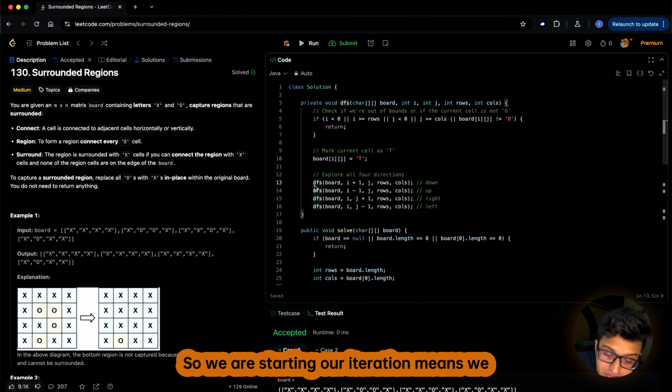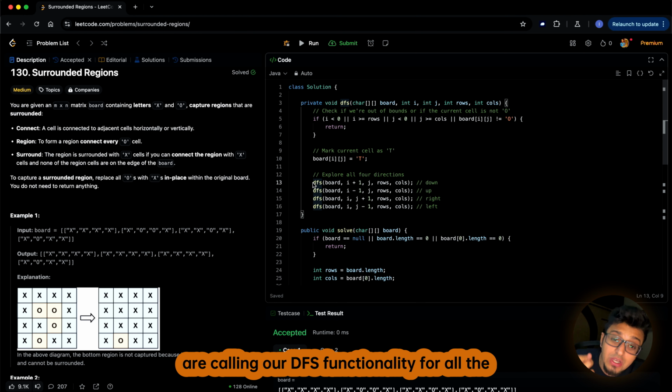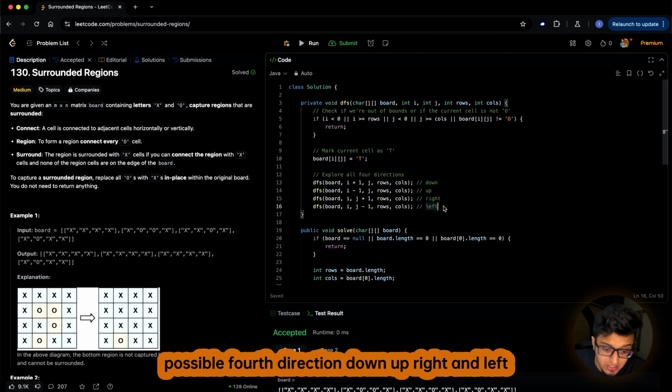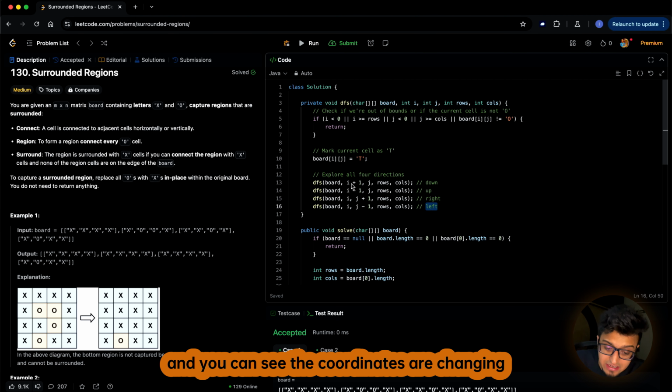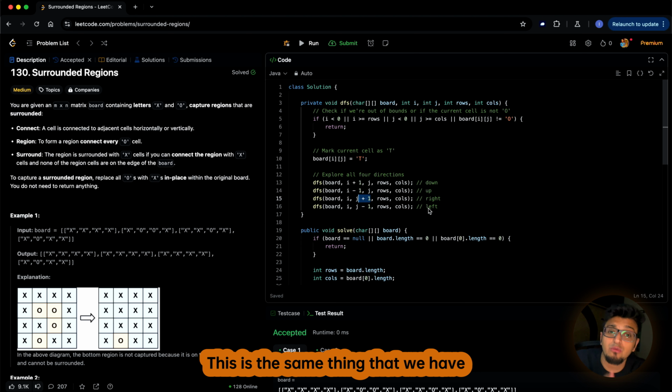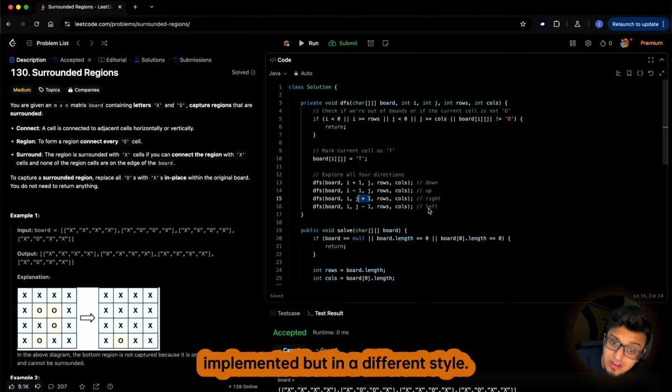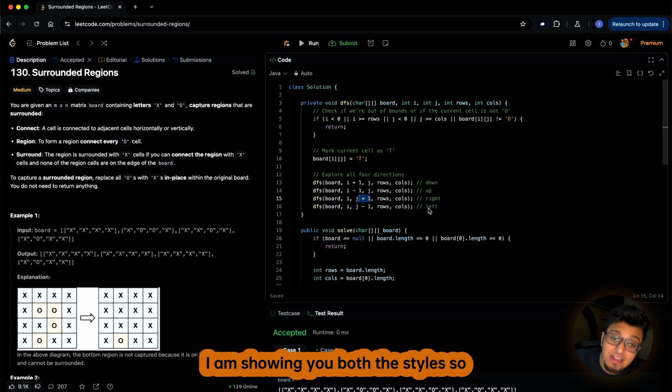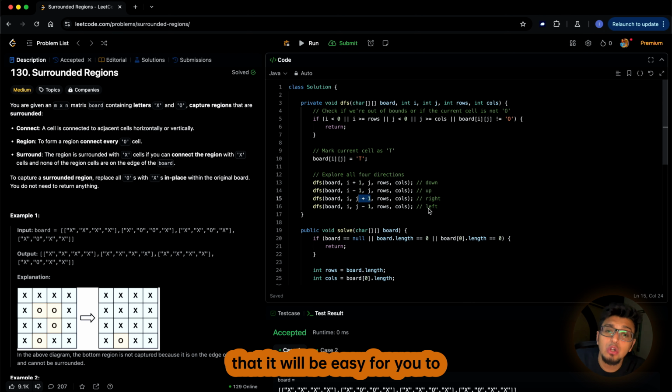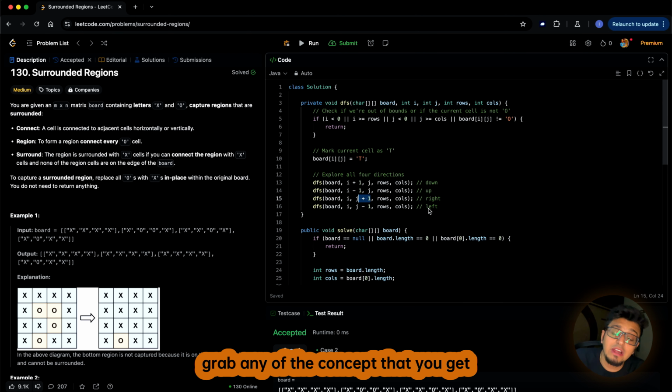So we are calling our DFS functionality for all the possible 4 directions: down, up, right and left, and you can see the coordinates are changing accordingly. This is the same thing that we have implemented, but in a different style. I am showing you both the styles so that it will be easy for you to grasp whichever concept you get used to.